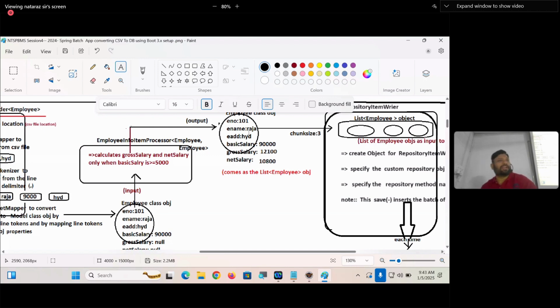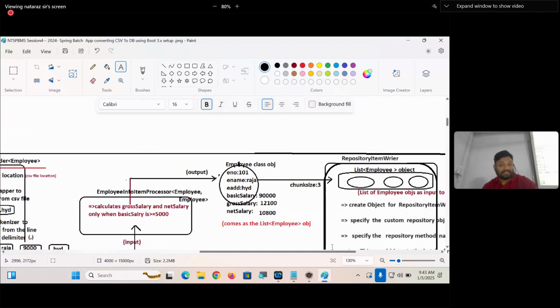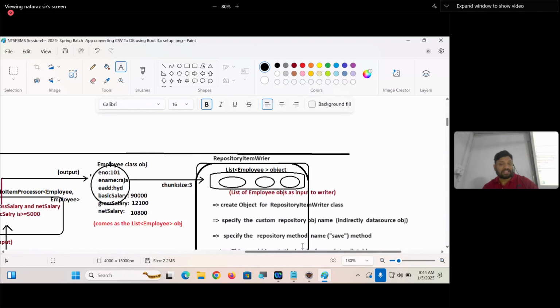Outcome is also an employee object. Are you getting my point there, guys? Come on, everyone. Okay. Outcome is also an employee object. Here, suppose I take chunk size 3 at a time, 3 objects will be given to whom? The writer. Who is the writer? Repository item writer.